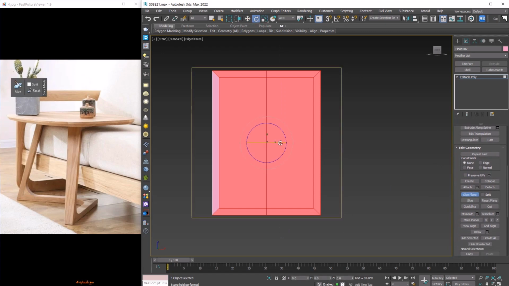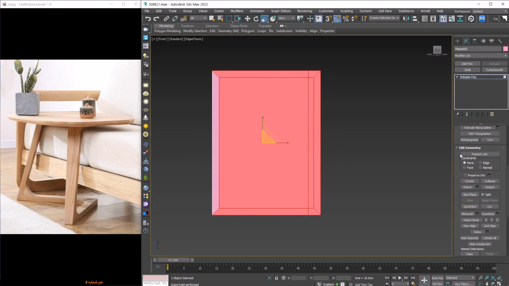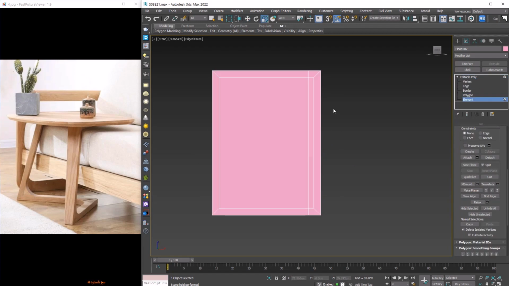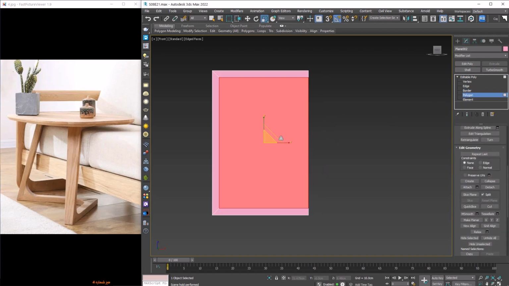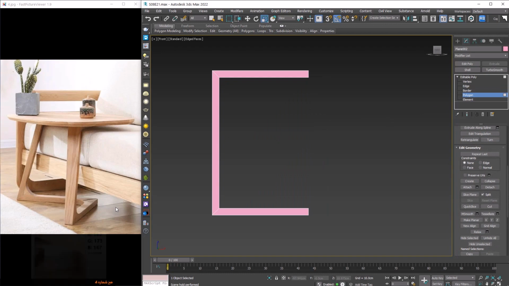Now I hit A and I rotate my slice plane, then I move it a bit rightwards, and now I hit split, and after that I need to click on slice. So as you can see, it became a different element and I can delete it. There's an extra polygon here, I delete it too, and now we have our base mesh.